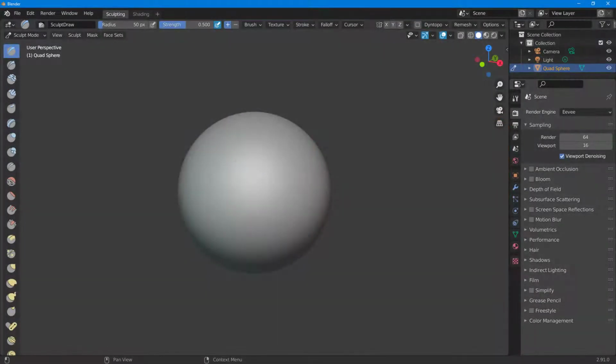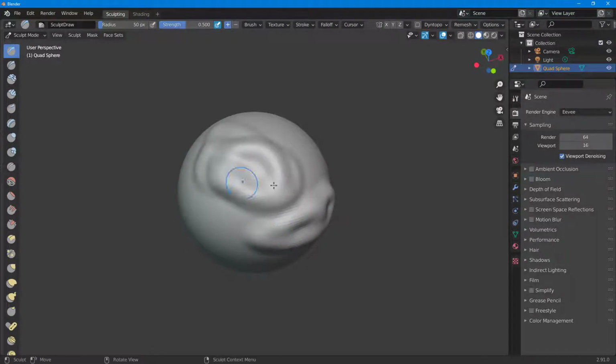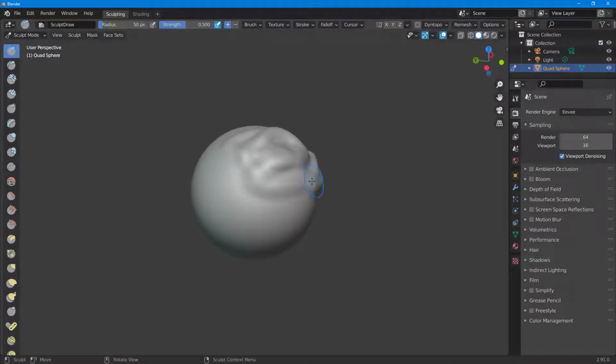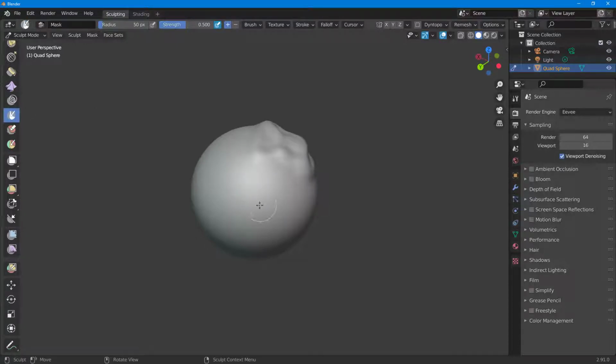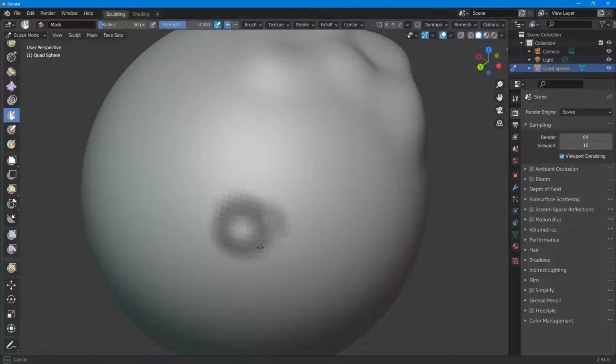So now let's see how we can prevent editing using masks in sculpting. If I go into sculpt mode and sculpt out right here, you can see that all the areas that I paint on are sculpted out. But if I scroll down and go onto mask, which is available right here, you can click on mask and just paint around. And you can see that that area turns black when I use mask on it.